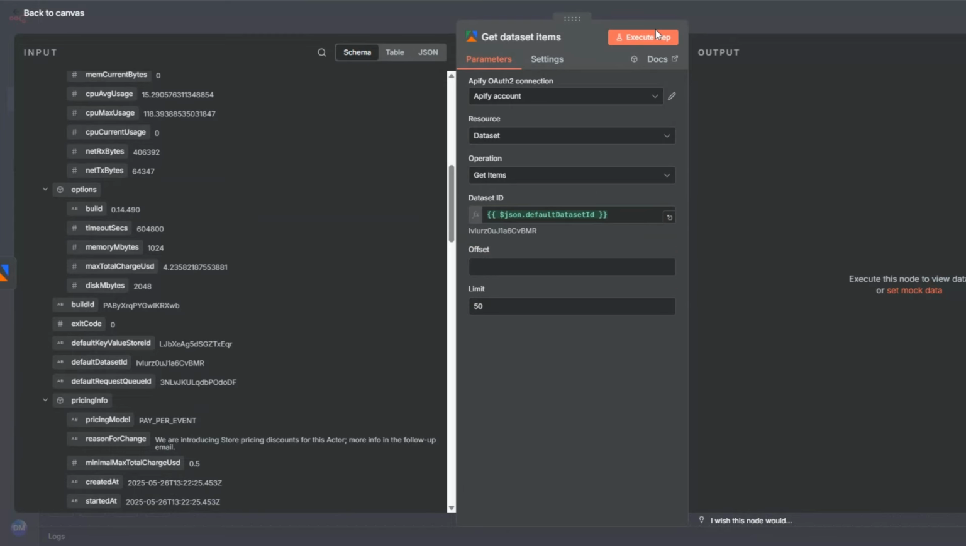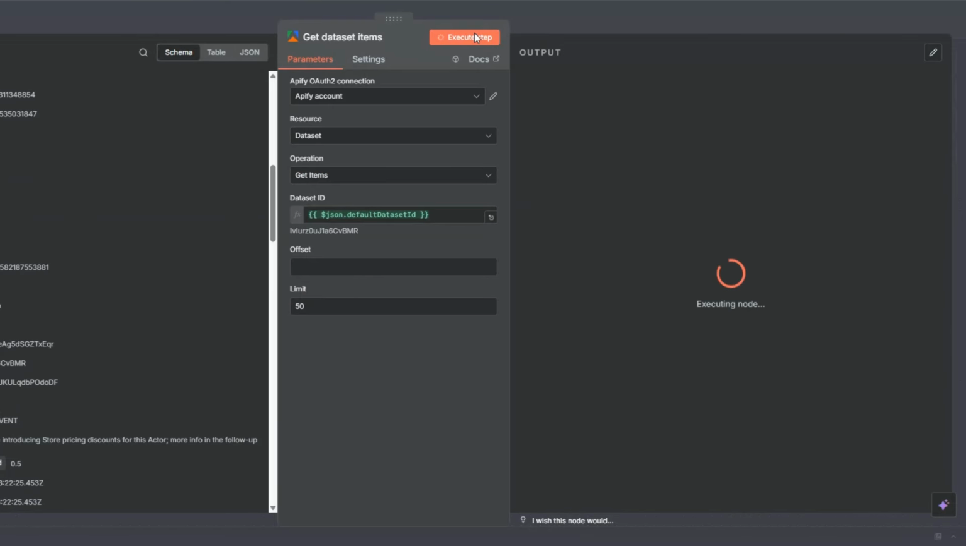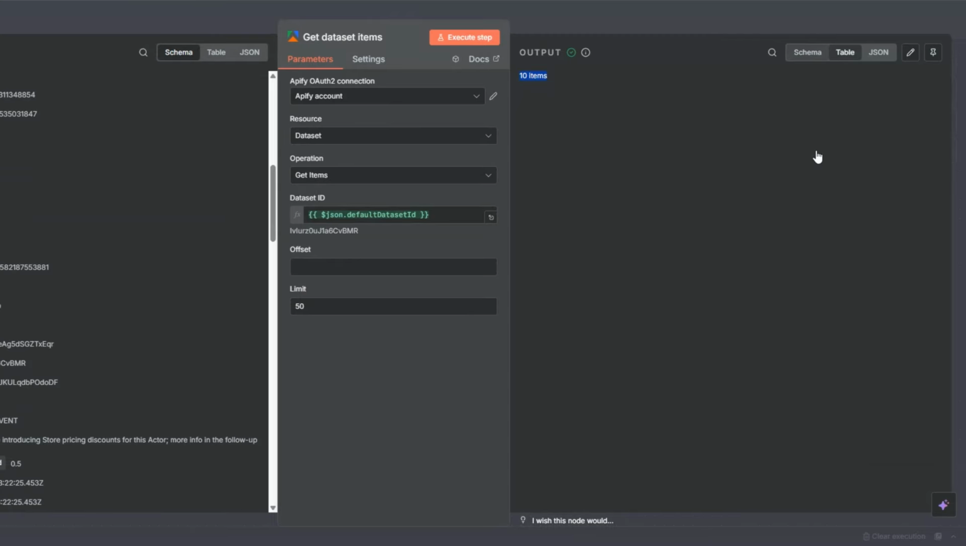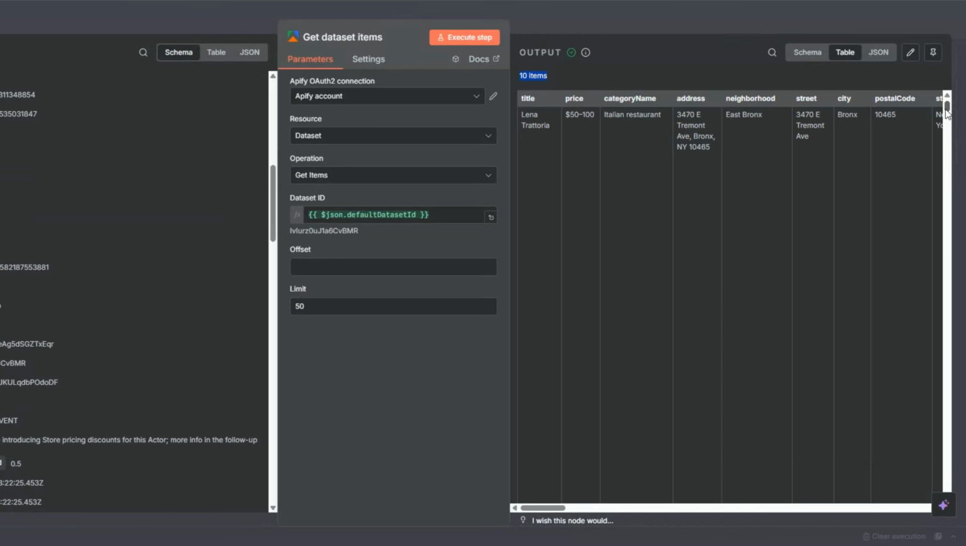And then after mapping our dataset ID, I'll click on Execute step right here to get our leads. You can see we got our 10 leads right here, or 10 restaurants. Now when I click on table, you can see the restaurants that we scraped over here using our workflow. So all these restaurants.